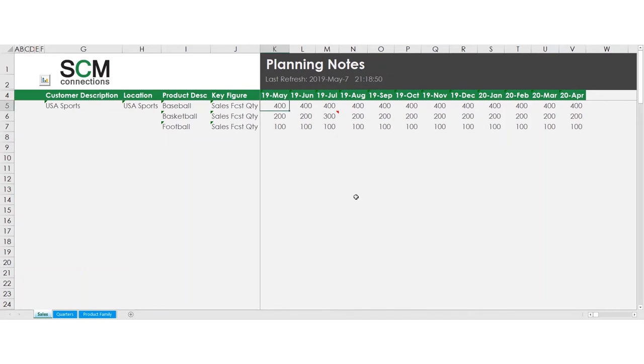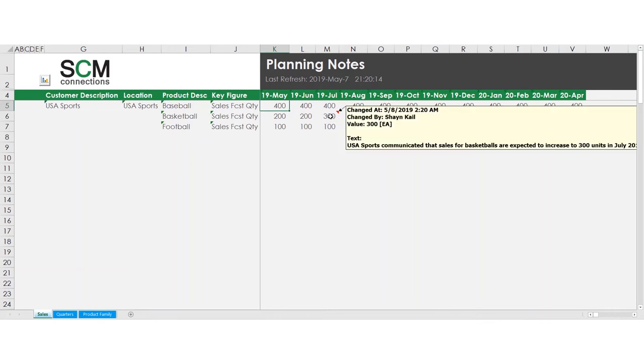the data will update to the database. And once I hover over the cell, I can view my planning note. So I have the date the planning note was saved, who saved it, along with the value, and the text for the planning note. Perfect.